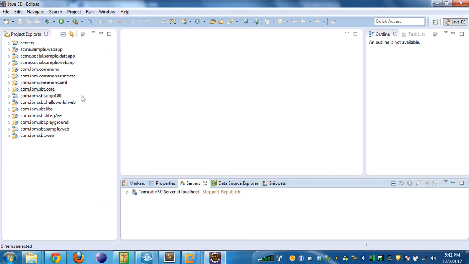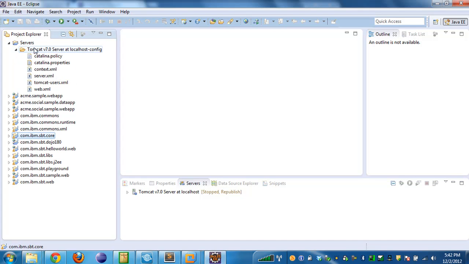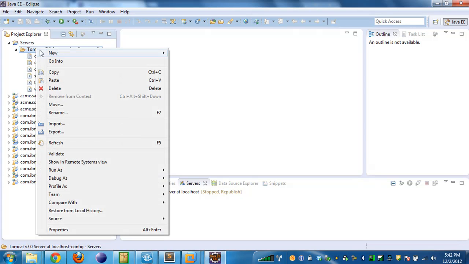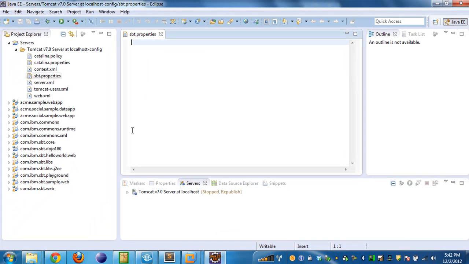Now you should see that you have a Servers project up here in your Project Explorer. Expand that and expand the Tomcat v7.0 folder in there. And we need to create a new file in here. So right click on Tomcat and select New and File. In the file name field, give the file name sbt.properties. And then click Finish.